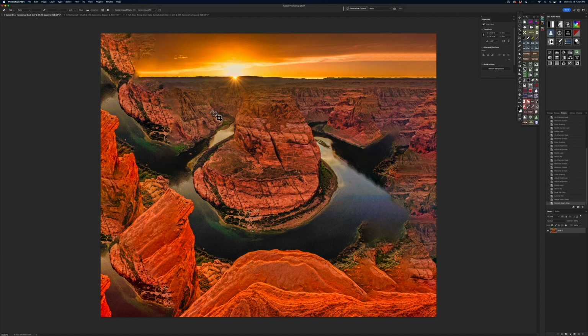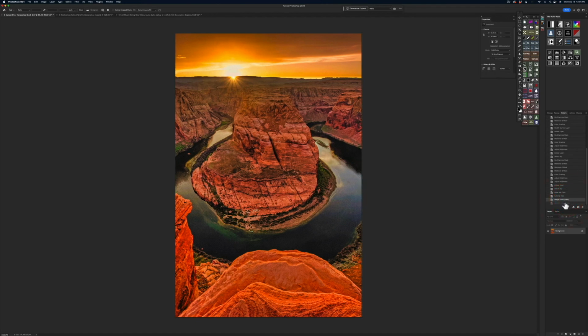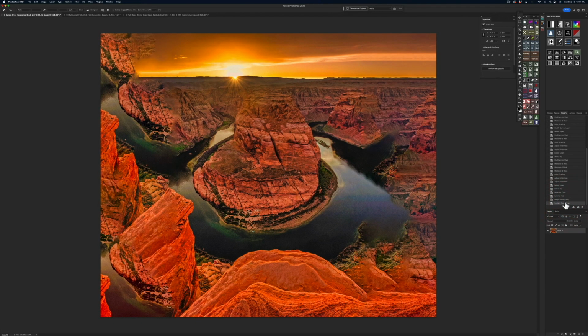Oh, gosh, yes, it did. Isn't that a lovely job? So from that to that, that's what Content Aware would do on that image.